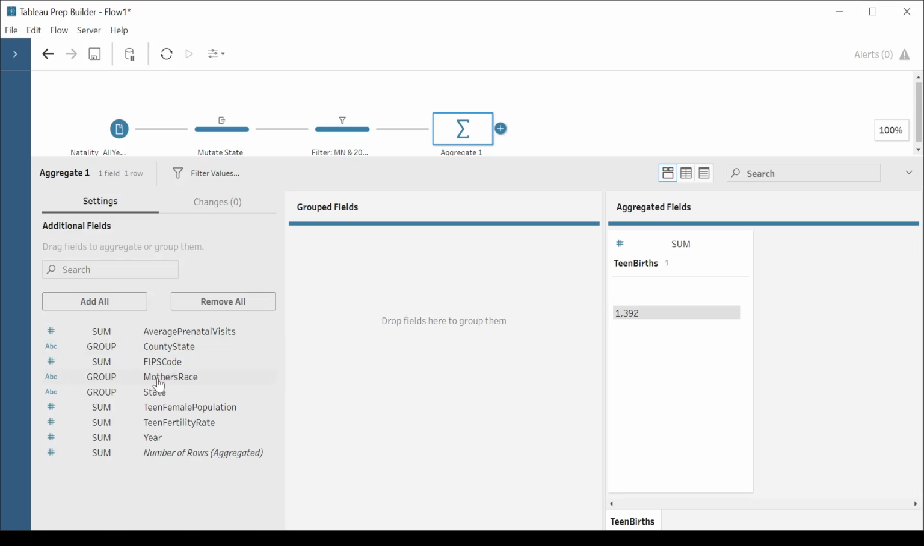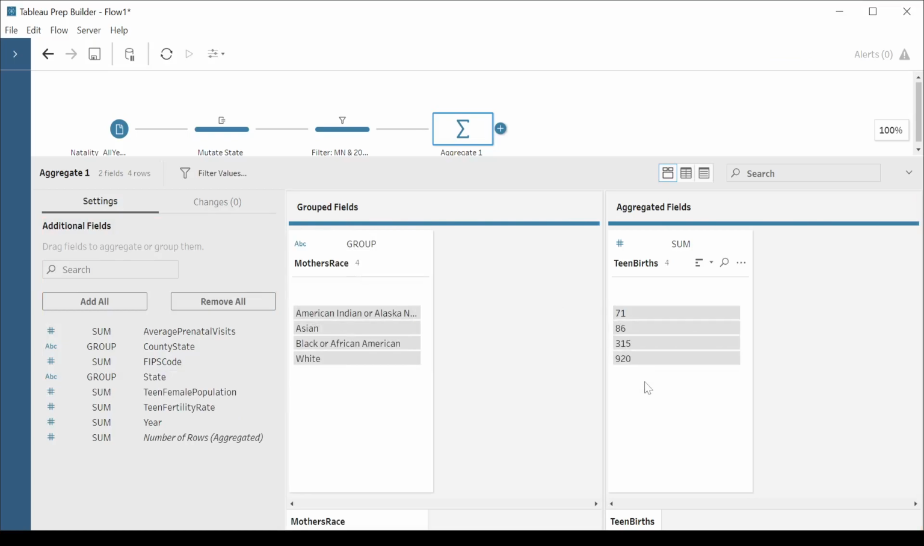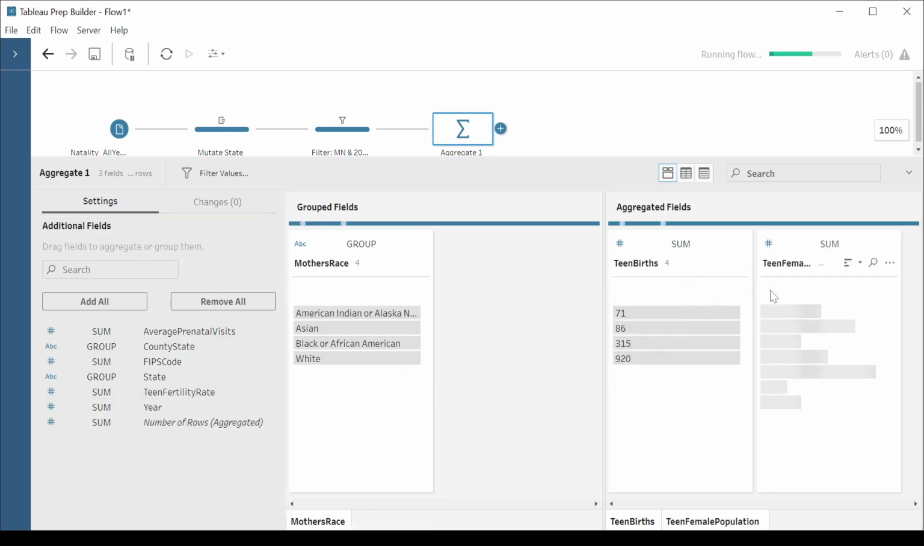So we want to do a group by mother's race. So we'll drag the mother's race into the group fields. And now you can see I can get that breakout for each of the different races that are provided. Okay, we also need the sum of the teen female population. So let's drag that into the aggregated fields. Okay, that looks like it's all the information that I need for the aggregation step, which was getting the sums. Now what I need to do is the calculation for the rate.